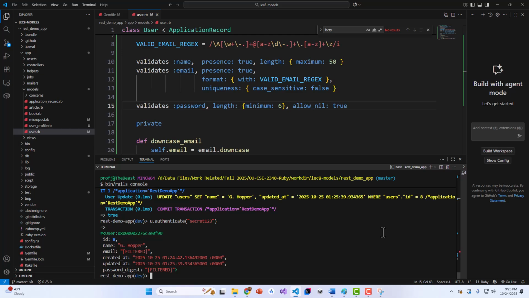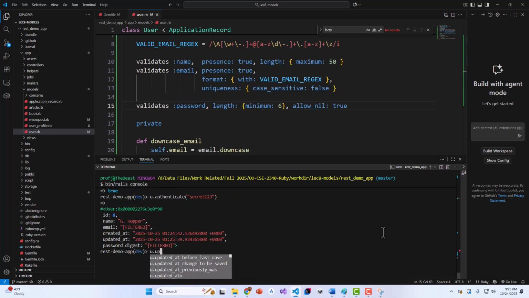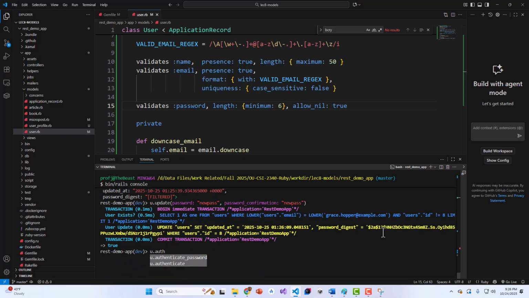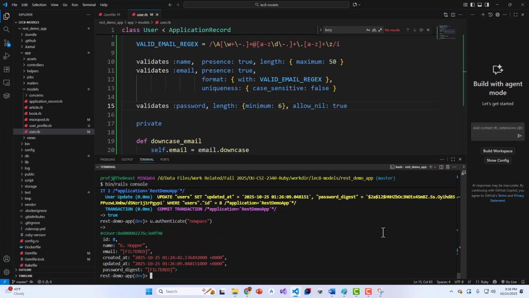If you change the password, though, u.update, password is new_pass, and then password_confirmation is new_pass. If I do u.authenticate, it works with the new password, right? Which it should. Some gotchas are that the has_secure_password requires a password_digest column.